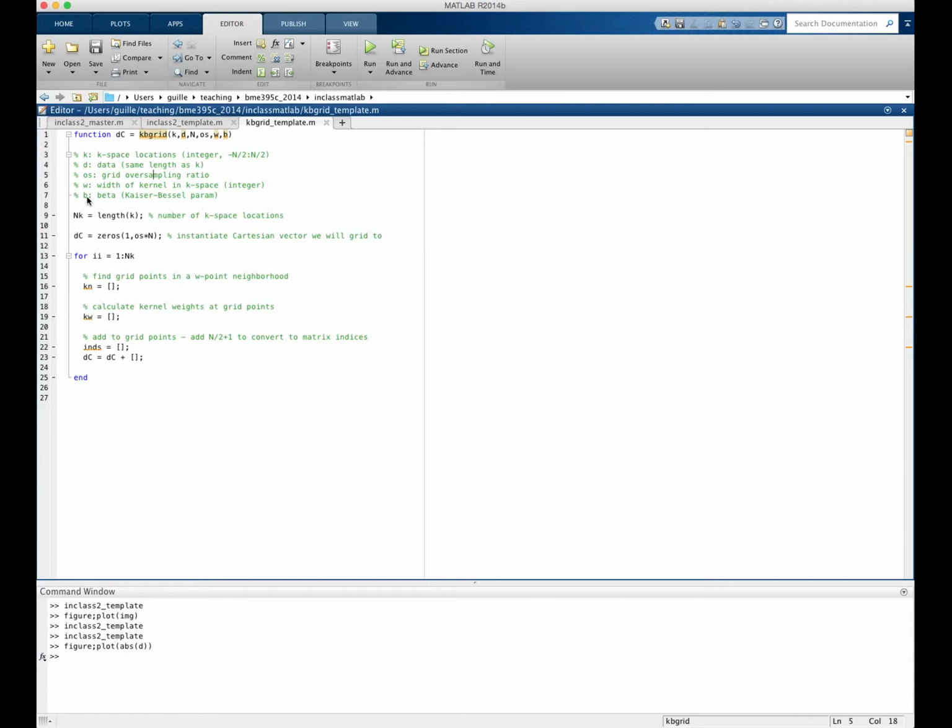W is the width of the kernel in k-space, which is 5 in this case. So that's the size of the neighborhood. And then B is the Kaiser-Bessel beta parameter, which determines the shape of the Kaiser-Bessel function. And here we specify that it would be 11.5.